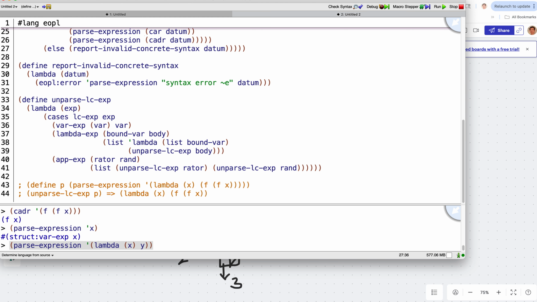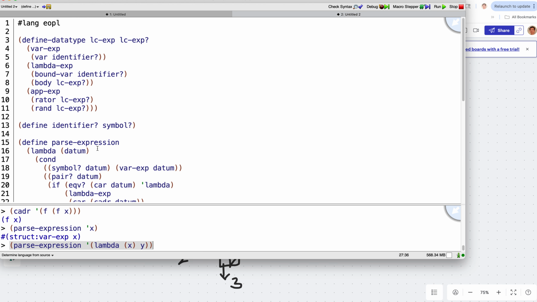Well, we will get a lambda, an object constructed using this constructor, right? Because it does look like a lambda expression, and our parser should recognize this and hopefully do the right thing. But then inside, we expect to see an identifier, and then a body, something that represents the body, which is itself a lambda calculus expression. And what kind of lambda calculus expression is this? Well, our parser should recognize it's a variable expression because it's a symbol of something, right? So as simple as that.